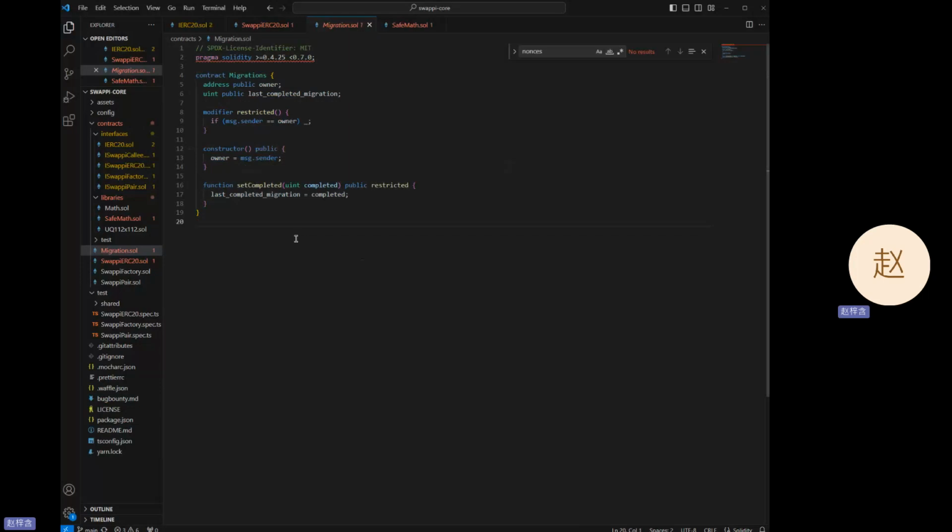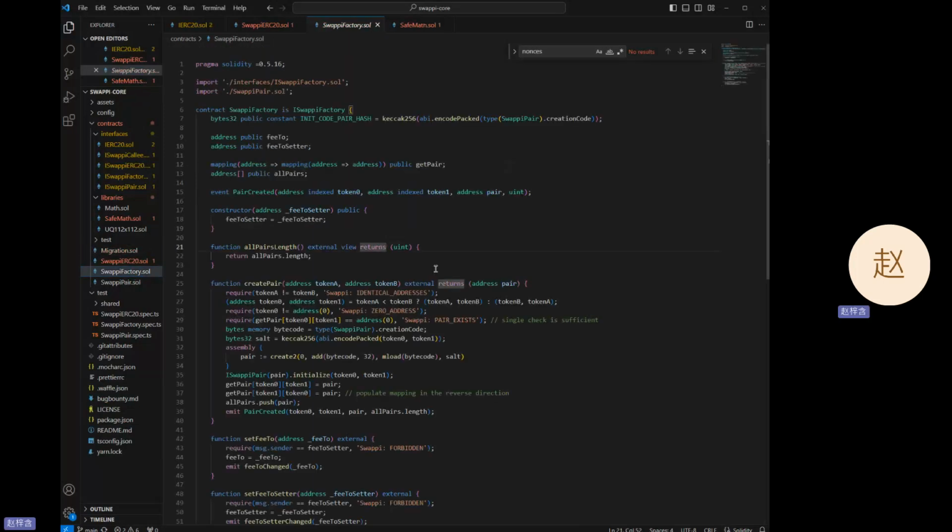But there are indeed migration contracts when Uniswap migrates from V2 to V3. There are indeed migration contracts to do it. So if you are interested, you can explore it in their Uniswap GitHub. So that's for migrations. Next, there are two main contracts we are introducing.